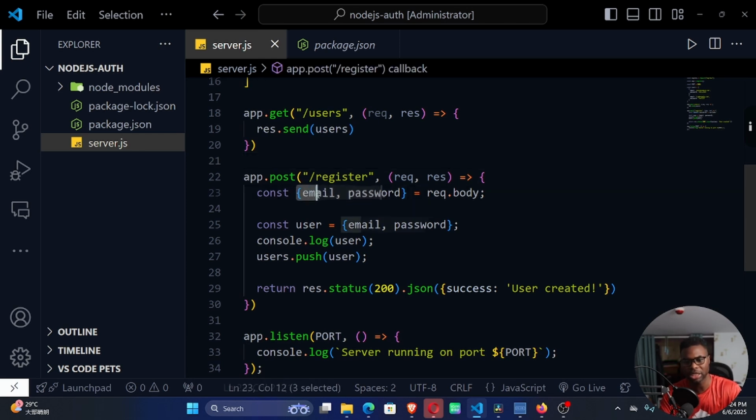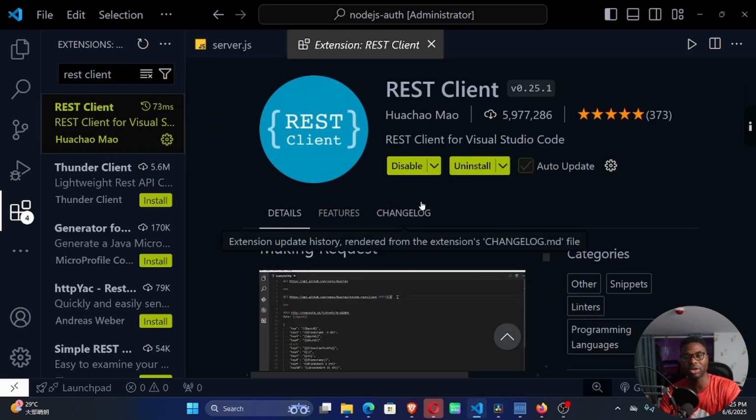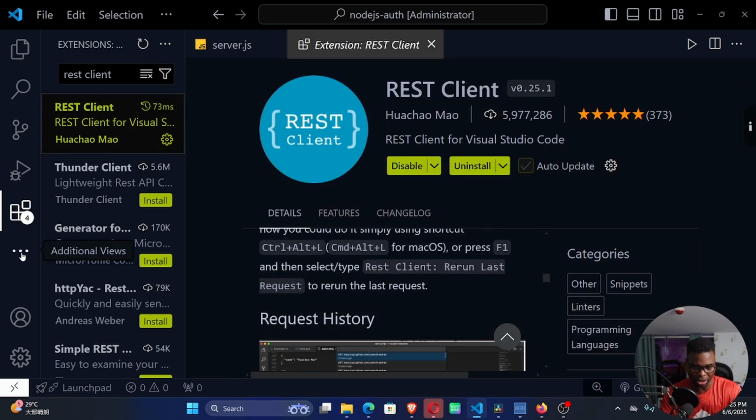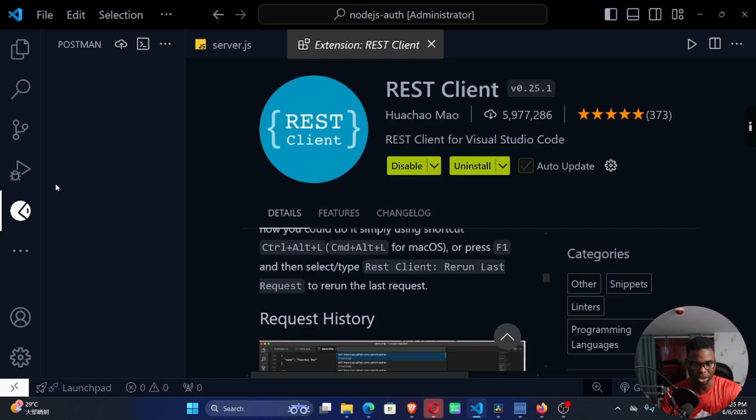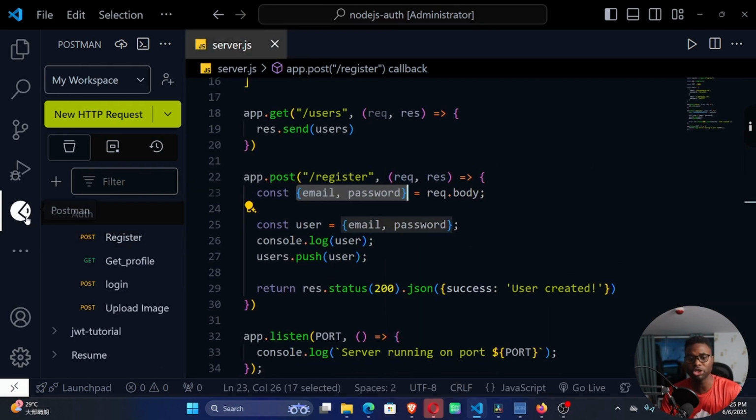And since this has to pass on data, we do not have a front end yet. And so we're going to use other tools that can send requests to our server. You can go to your extensions, look for REST Client, go ahead and do the installation. You could use another tool called Postman. So this is Postman right here. You can go ahead and create endpoints. I'm going to be using REST Client.